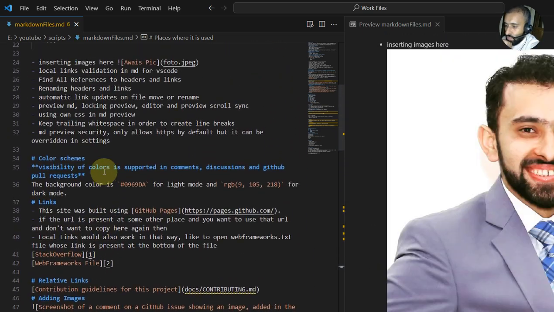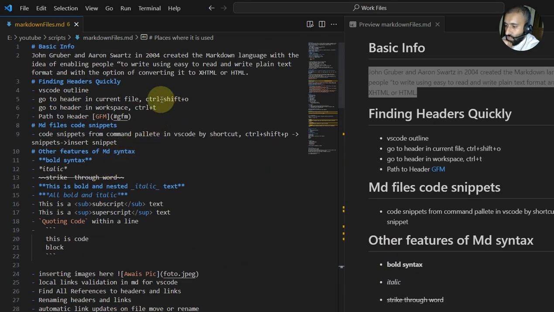So let me show you some of the main features of Markdown. As you can see, first of all, there are headers in Markdown files, and headers can be created using a hash, then a space, and then the string of the header in this way. And we can see all the headers quickly.